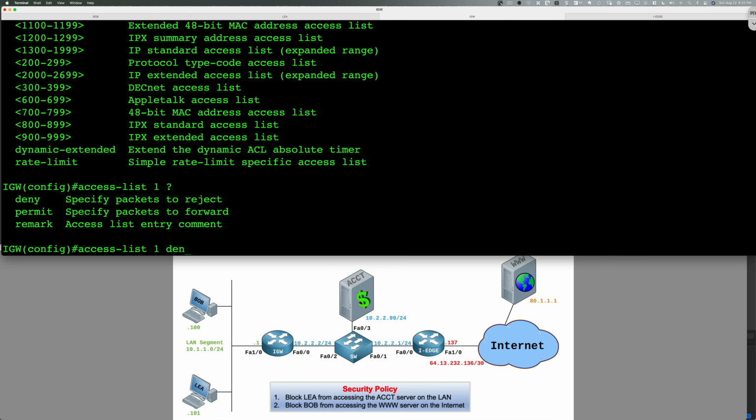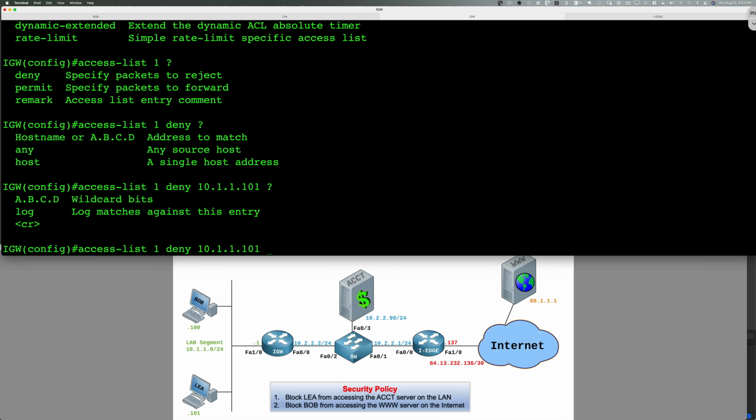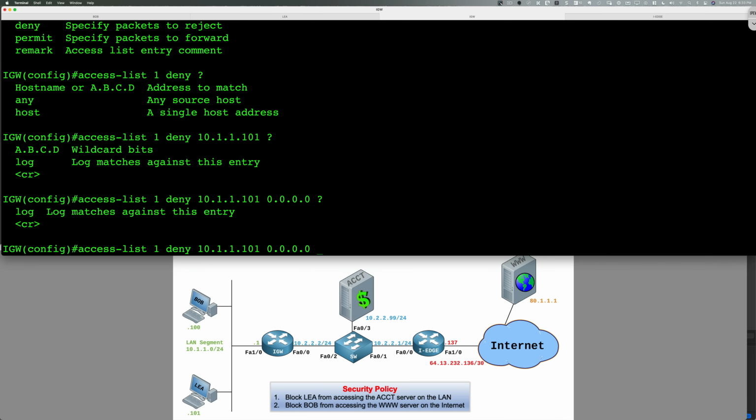We're going to go ahead and deny access, and the source in this case happens to be Leah's PC, so we're going to type in 10.1.1.101, and we'll type in our wildcard mask. And because we need to match every single octet in the source, we're going to have to type in a wildcard mask of 0.0.0.0. That means match everything exactly. And that's it.